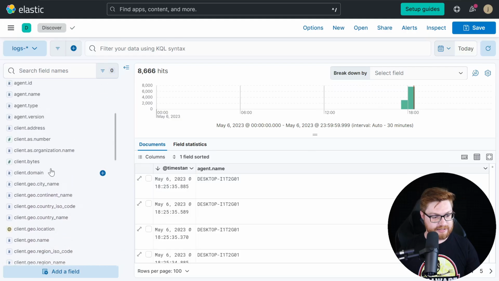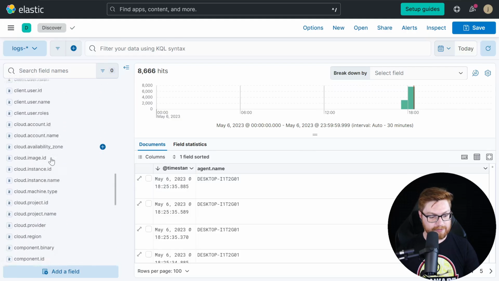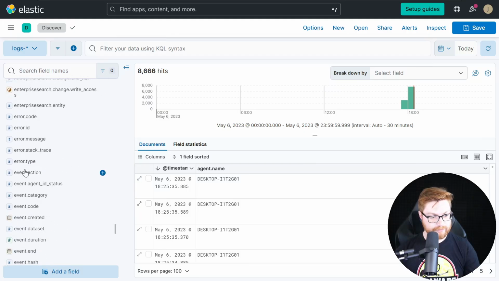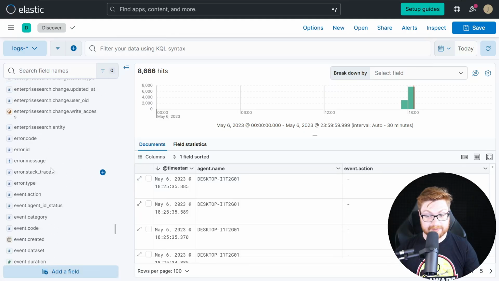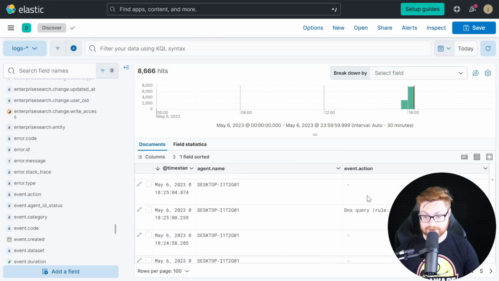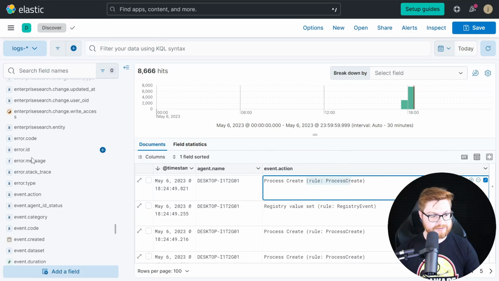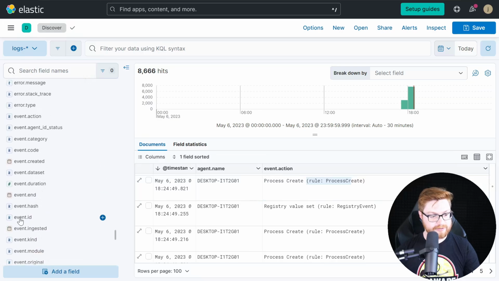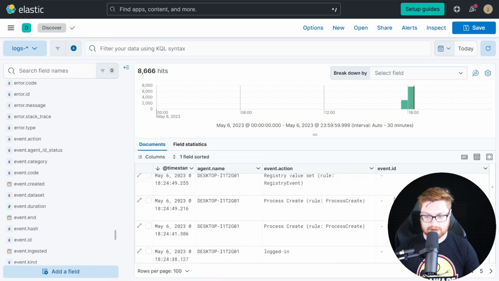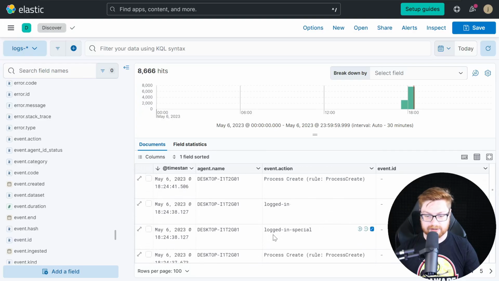Can I get any specific process names that are started? We have event action that might be worth adding. Okay, not a whole lot of entries there. DNS queries, interesting. Ooh, process create. That's gotta be an event ID that comes with that, right? Okay, event ID, let me add this. A lot of those are empty, even on process create.